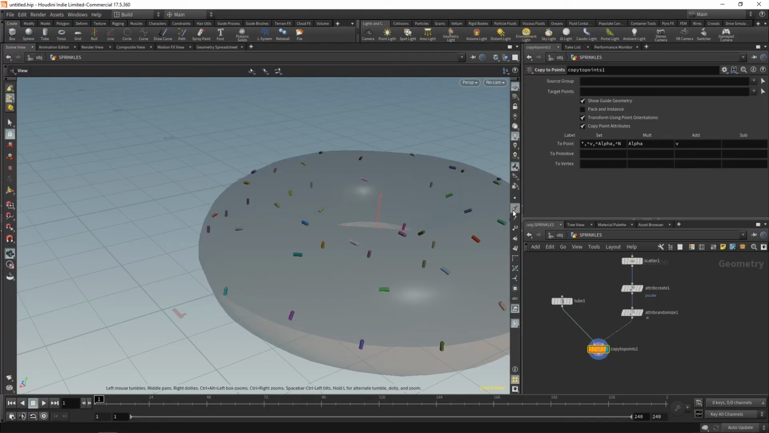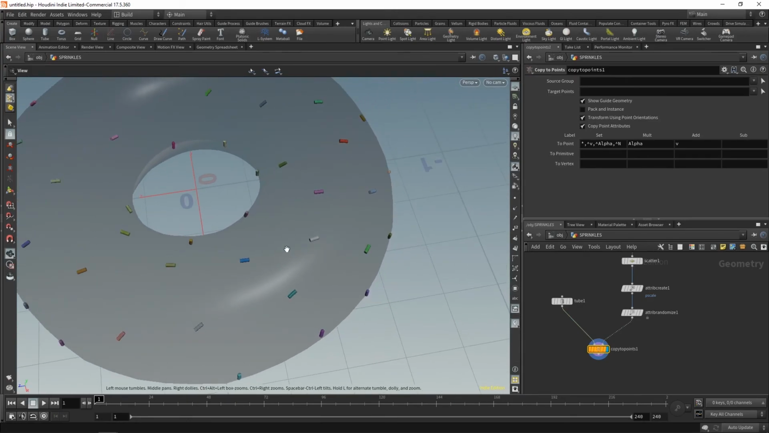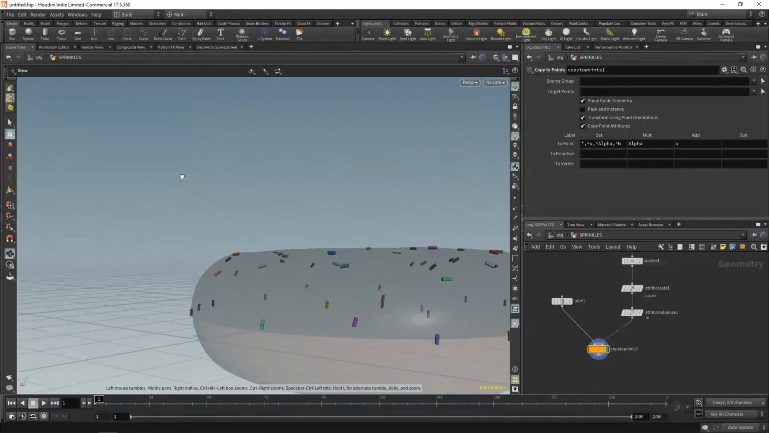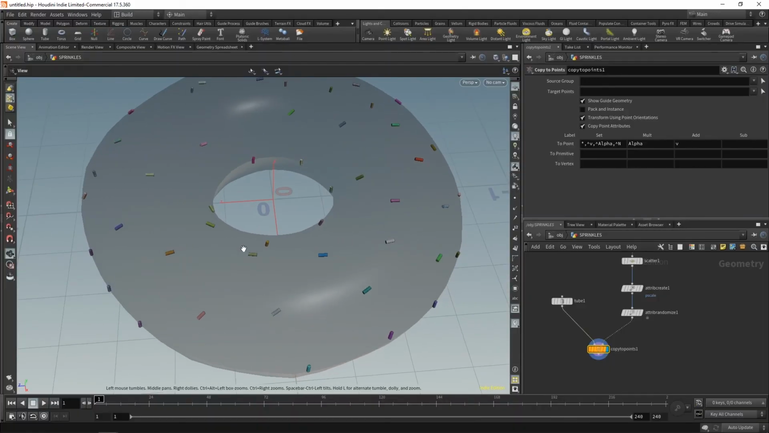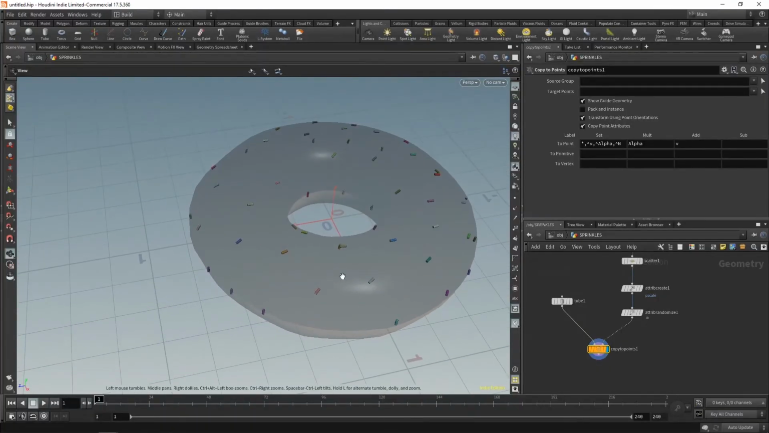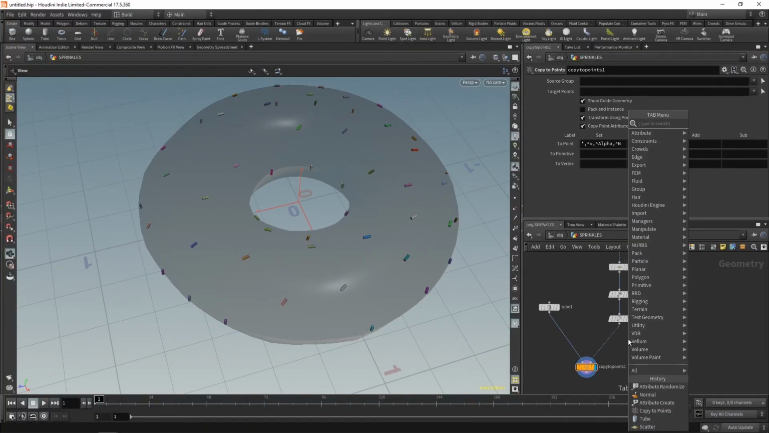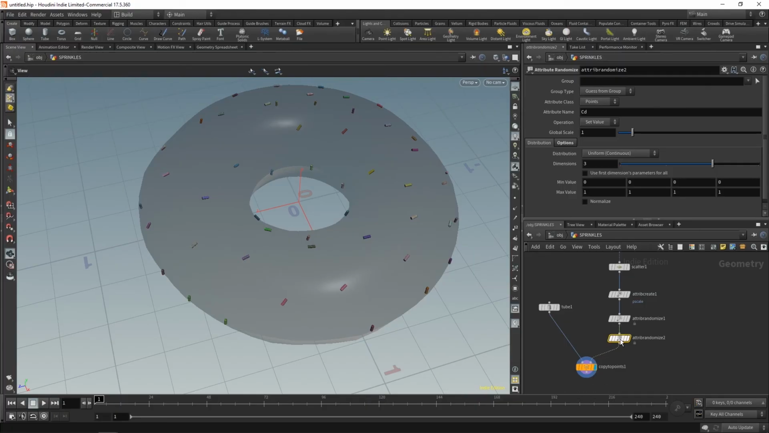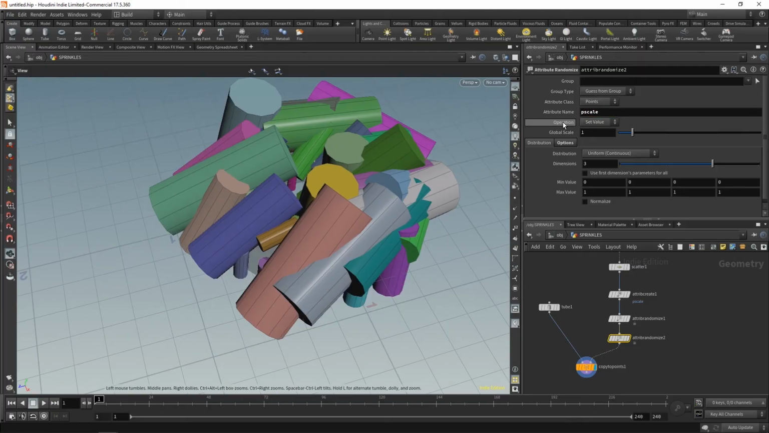So as you can see now, if we switch off our display normals, our sprinkles are all sitting on the surface. And they're looking great. And you can make more changes to this. So we can drop another attribute randomize if we want. And this time, we can randomize p-scale. So type in attribute name, p-scale. And instead of setting it, we'll multiply it.